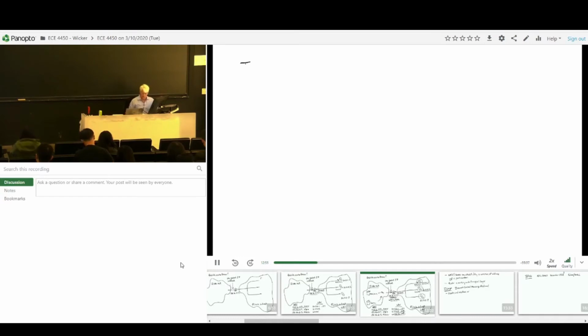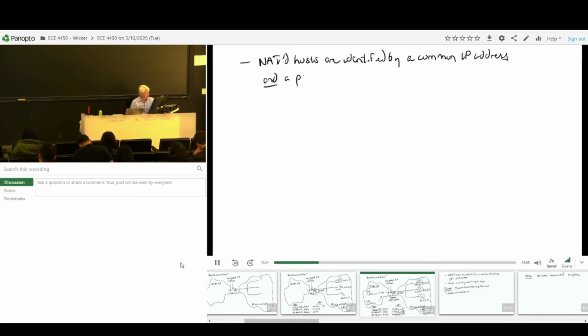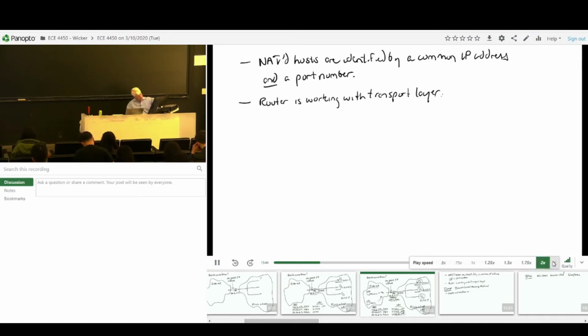Let's note here. Natted hosts, those on the subnet, are identified by 2 things. A common IP address and a port number on the internet side. Okay. Now note that this means the router is working at the transport layer. So once again, this is one of those instances where we are, how shall we say, mixing our layers a little bit. Yes, question?